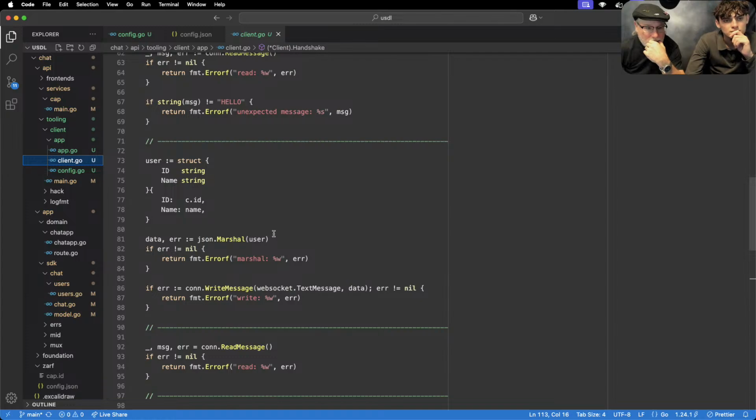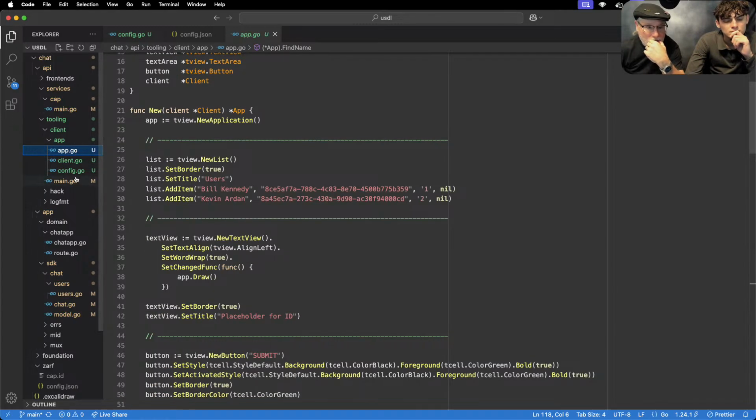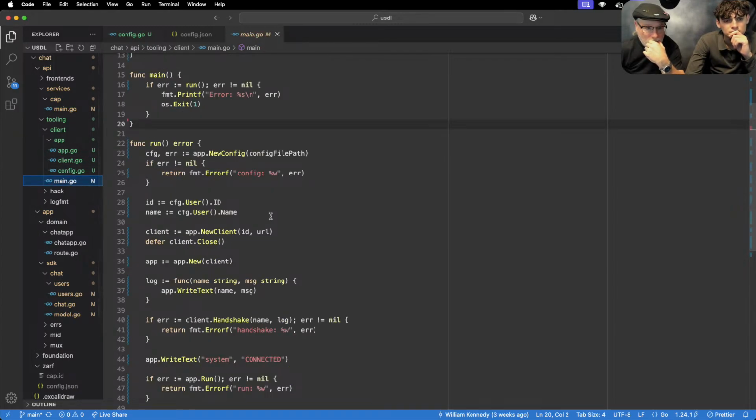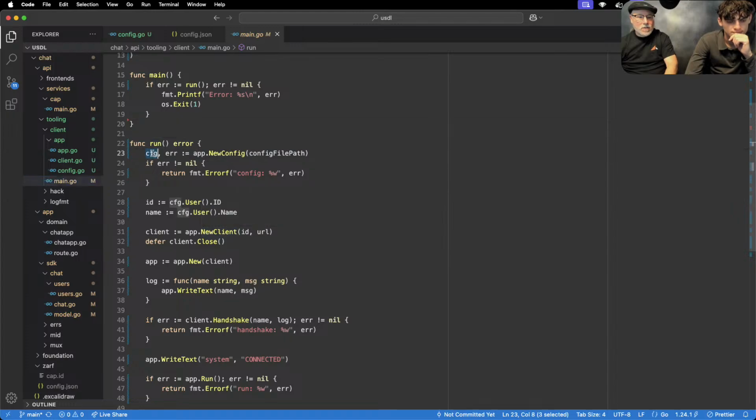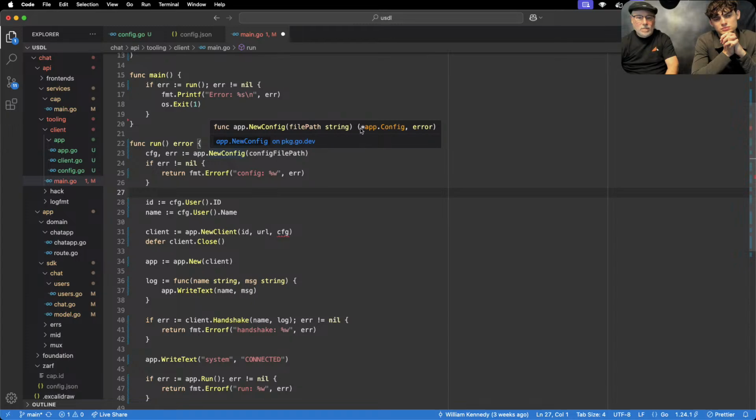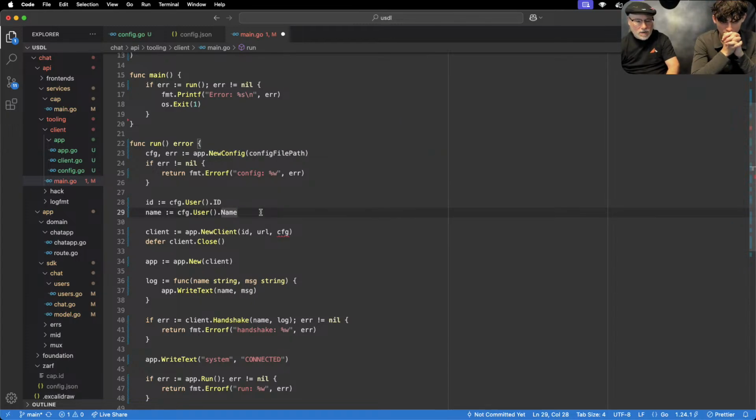Okay, so in the client, in the app, I'd start up. Okay, we give it, what is my ID? What is the URL? But it might also be nice to give it a config. Or not the config. I need the contacts, right? Yeah. I need the contacts.